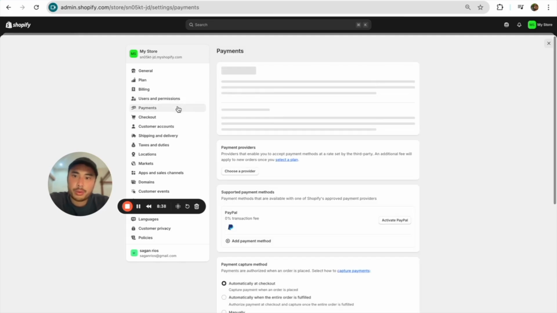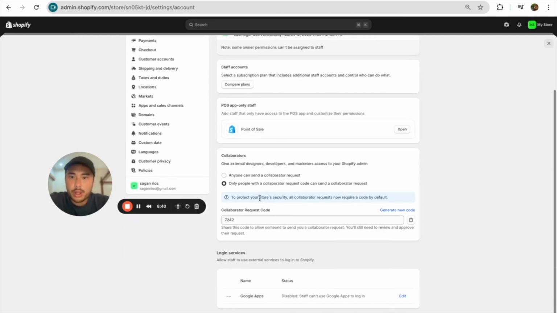Of course, you have users and permissions. And this is a quick note here. If you're adding somebody and you do have a staff add-on account in your subscription, this is your collaborator request.